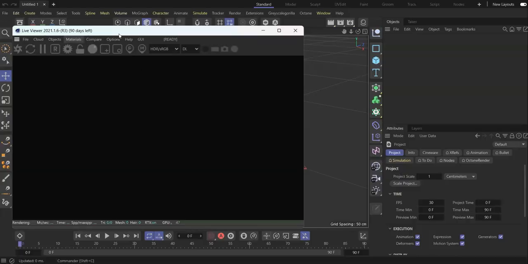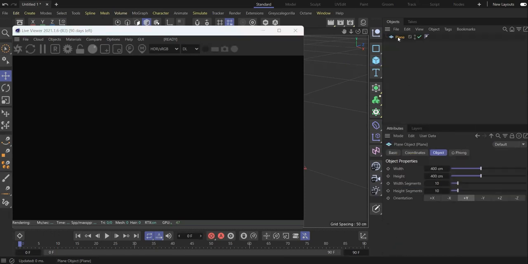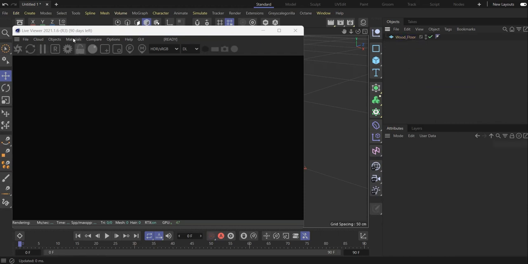So I have my Octane Live Viewer launched here, ready to go, and let's just make some basic geometry. I'll come in here and add a plane into my scene. The plane is going to be our wood floor that we just downloaded. So I'll make sure I relabel this, and then we'll start to make a material.